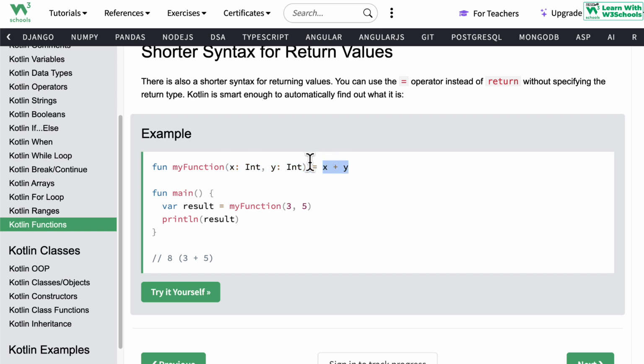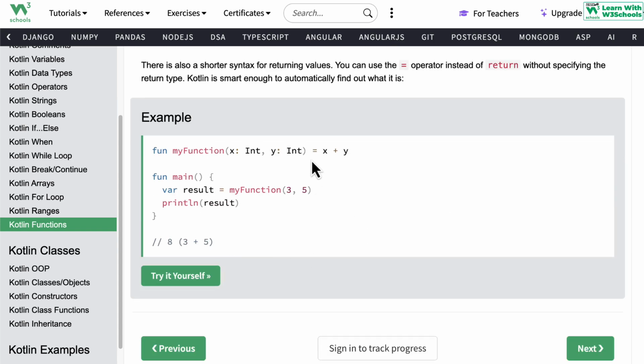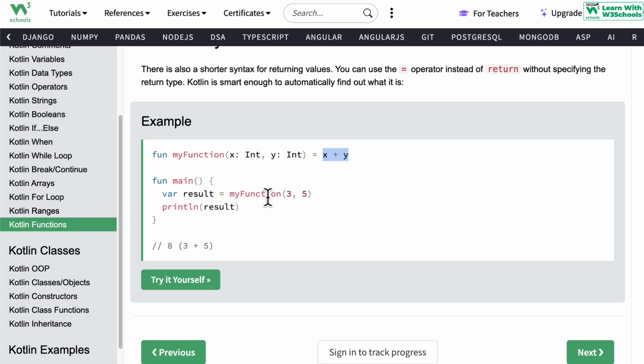That's it. So no return type is specified here. The block is not specified here. The return statement is not specified here. Directly equal to x plus y. So in other words, if it only does a single operation as a return, a single statement, then you can use the equal operator, x plus y, and it will automatically know that it's of type integer. We don't even need to specify the return type. So when you use my function 3 plus 5, it does the same task. Make sense? A little bit, right? Perfect. Okay, so I hope you understood this.